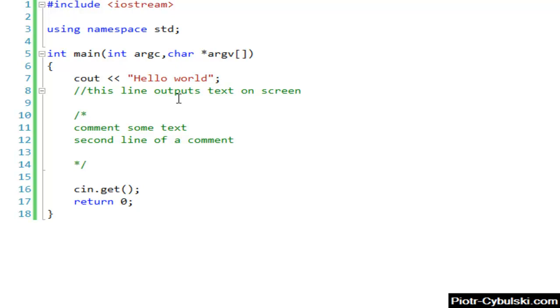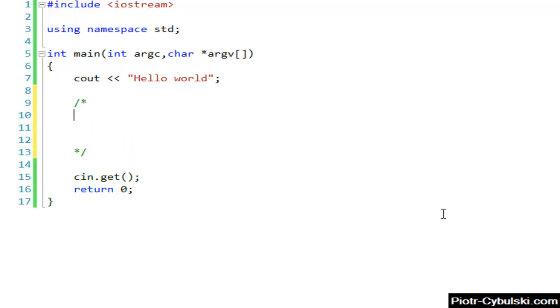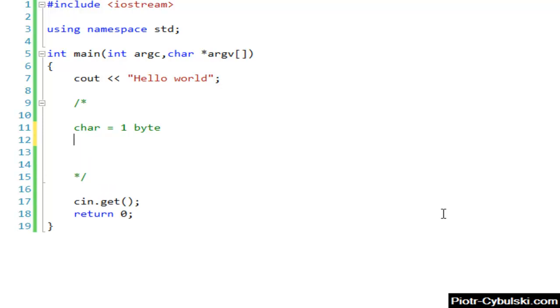I'll introduce you to 4 basic data types. I'll delete those comments, we don't need them anymore. And inside a block comment I'll write about the data types. First type is char. It has 1 byte of memory. It can hold 1 letter, a letter or sign, anything from the character set, only one. Another data type is int.